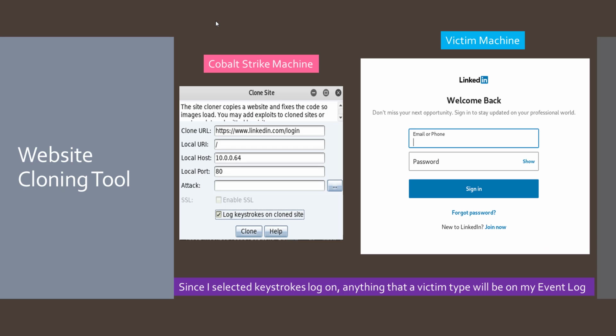Another cool feature is website cloning. You can clone any website and then select log keystrokes. Anybody that goes into that website and tries to type information, it will show up in your event log. This is pretty dangerous stuff if they clone your bank website.